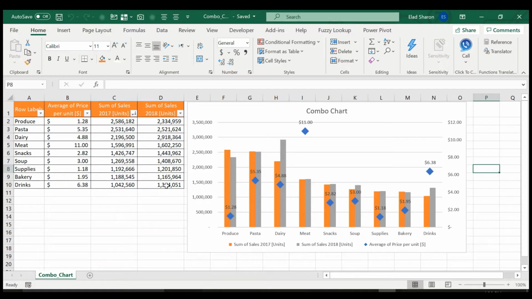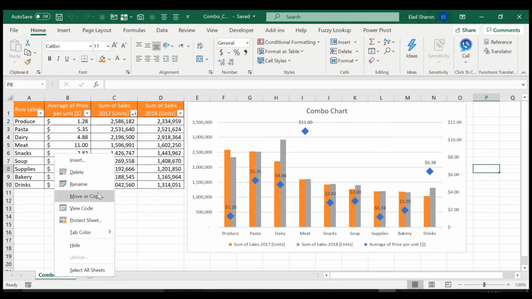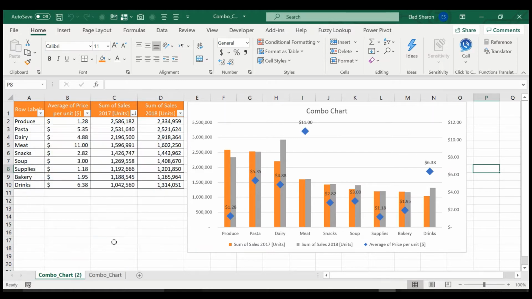So as you can see in this example, I have sales data of certain items from the grocery and the average price per unit, dollars. And the chart is very helpful for us to see what is the total volume, but also the price per unit. Okay, this is how it looks. Now I want to show you how you can do it by yourselves. So let me just copy a chart over here and we'll make it from scratch.